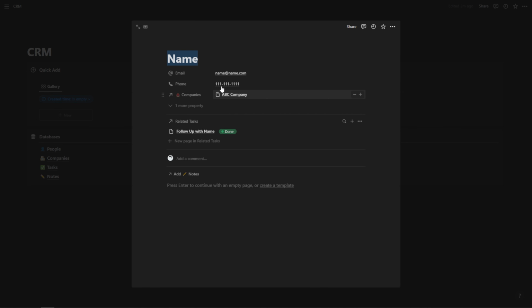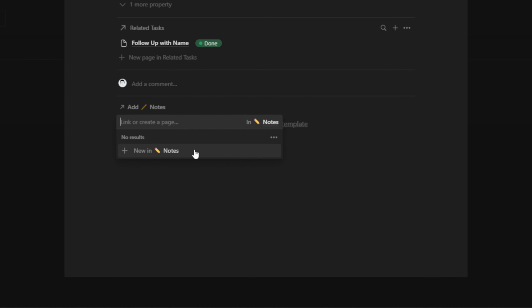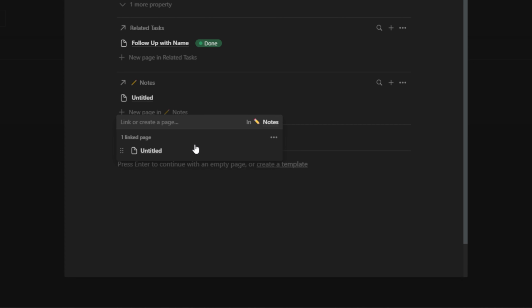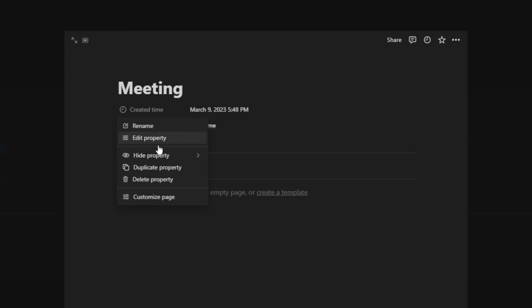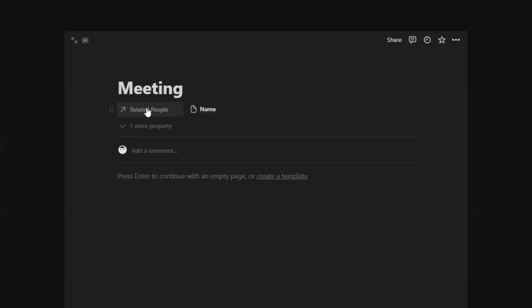You see their company, you see their phone number, their email. And now I'm going to add notes as well. So add notes. This is very useful if you are jumping on a Zoom meeting or something like that. You just hit new note, and I can now click into this note and type in meeting. And let's just, by the way, hide this property here. Always hide created time. And I'm just going to type continue on here with meeting.